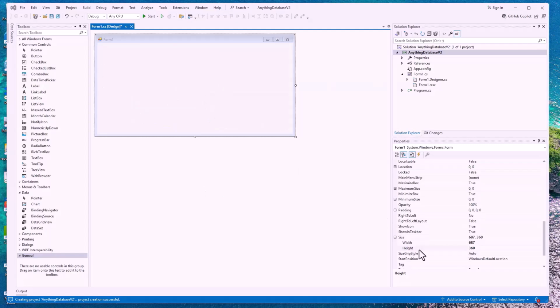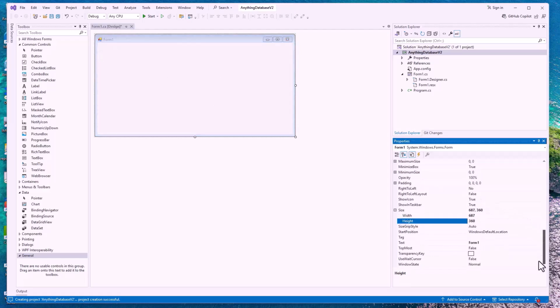I've set it up to be a width of 687 and a height of 360. I'm also going to go up here into the form itself, and I'm going to change the name on here from Form 1 to the Anything Database version 2.0. This will be an application that's going to use a list.